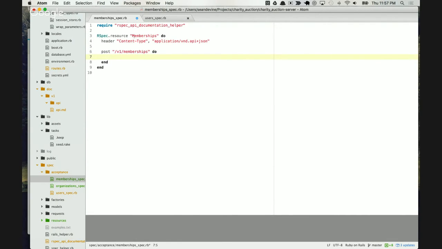Okay, and this we're going to have the parameter, and the first one's going to be the user. That's going to be required, and it's going to be scoped to the relationships key. Whoops. Okay, and this is the user of the membership.